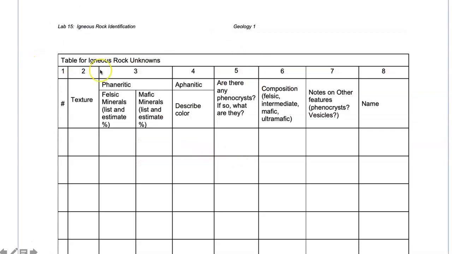And then you're going to fill out the information on the table for igneous rock unknowns. I want to make sure that you label these in order, but don't do it just yet because I'm not assigning all 24 rocks. I am assigning I1, which we're going to do together right now.